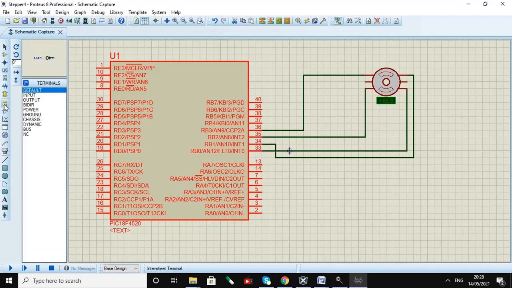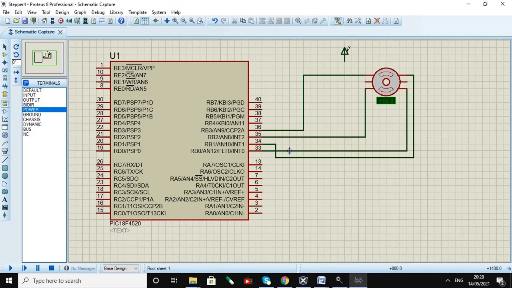Go to the Terminal option, get the power connection. So this is a power connection. Now we will connect this to the power connection, and connect this. So this is the connection of the stepper motor. Now go to the Terminal option again, take power and give the power supply to the PIC controller. Now we are connecting to the PIC controller. Now these are the connections.